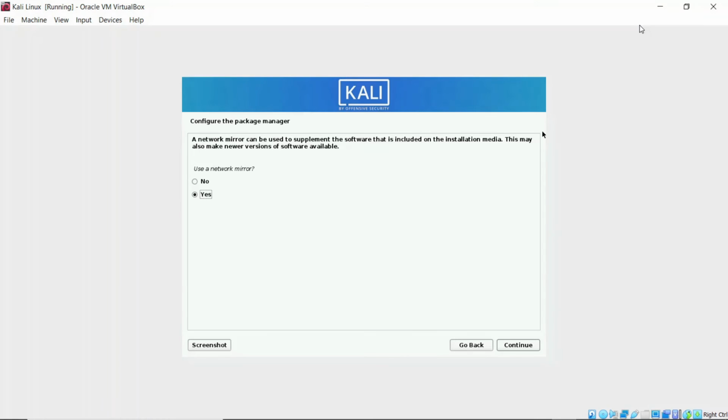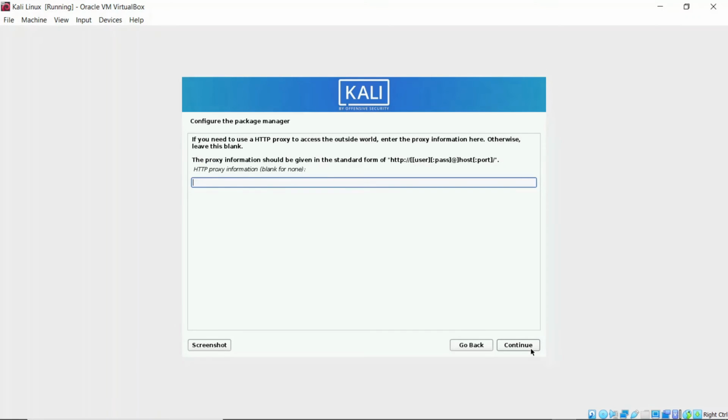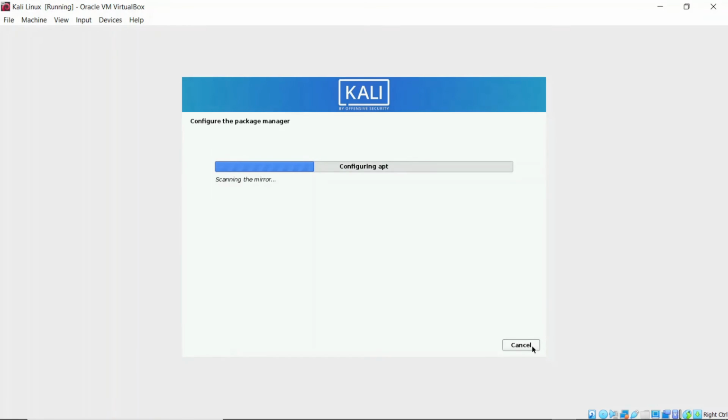Okay, so once it's through downloading, you'll come to this screen, and you will want to definitely connect your network mirror, because this is where you will get connected to the repository. So when you go to update your system and upgrade your system, this is where it's going to pull from. So you won't have to go into your etc file and configure it manually. So just go ahead and click yes, click continue, leave that blank, and let it configure. Configure the package manager.